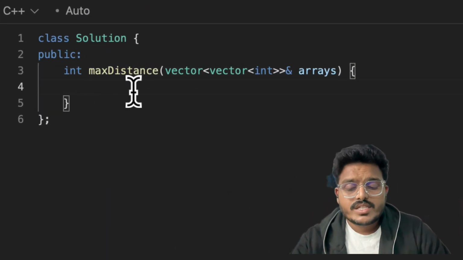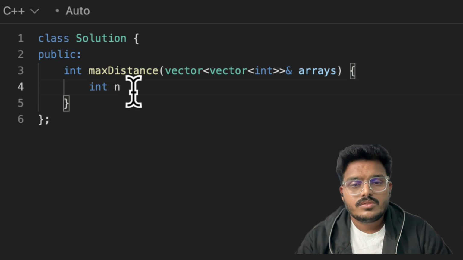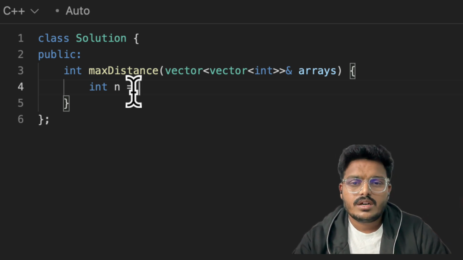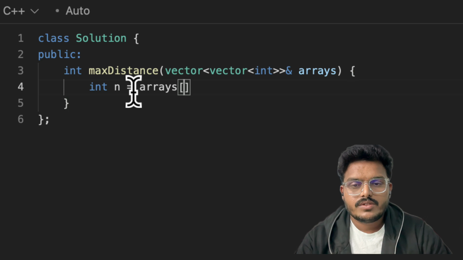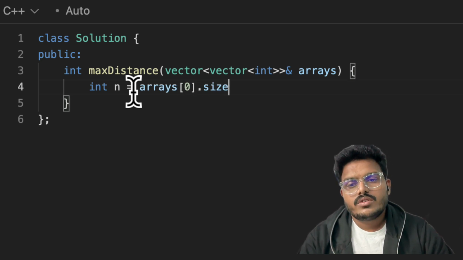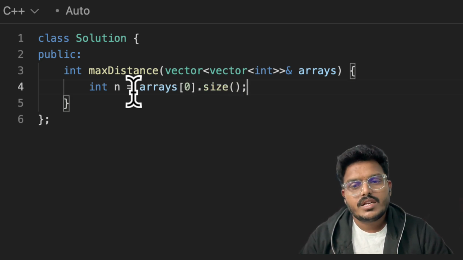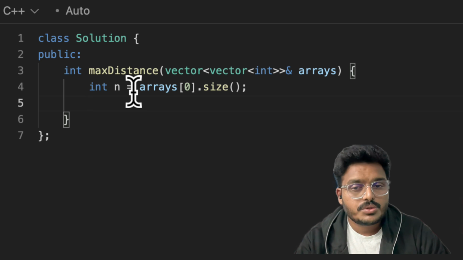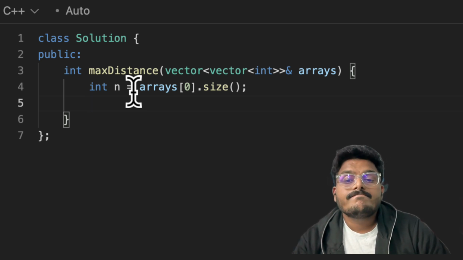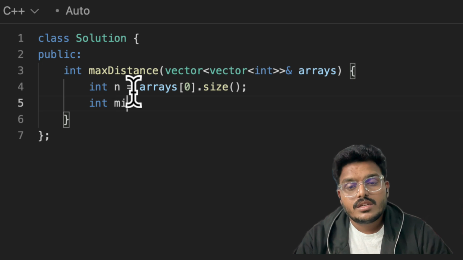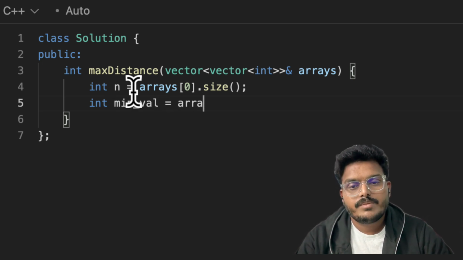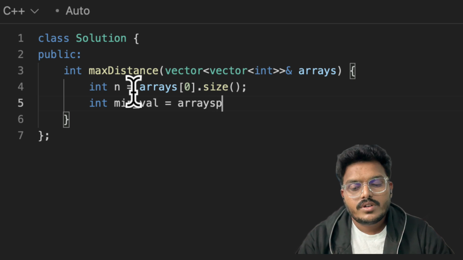So as we have discussed, we can traverse arrays one by one. So start with the first array. To make our code simple, I'm taking an integer n to store the size of the first array. And as I said, we need to have two variables, minimum value, which is the minimum value of the first array.